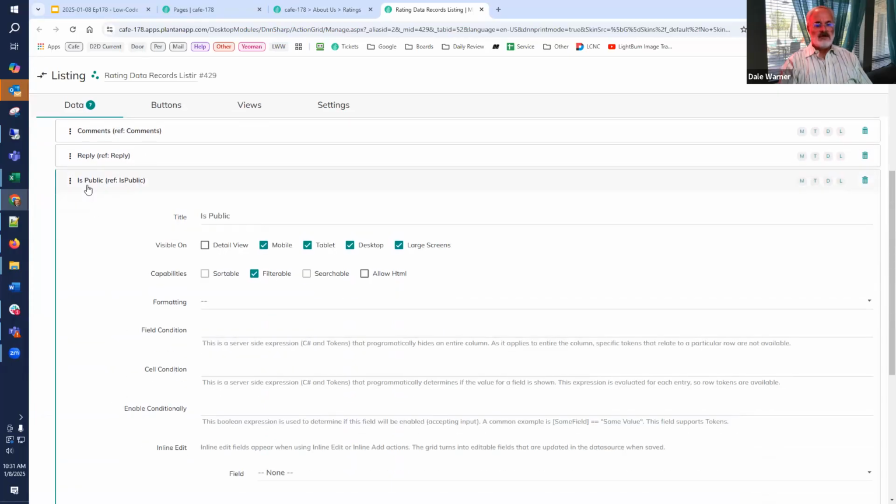How we're going to do this is on the is public field condition. This is saying whether or not to hide the entire column. So what we're going to do is say if the tab name is not equal to ratings, this will be true. So it's going to show up on everything except ratings.